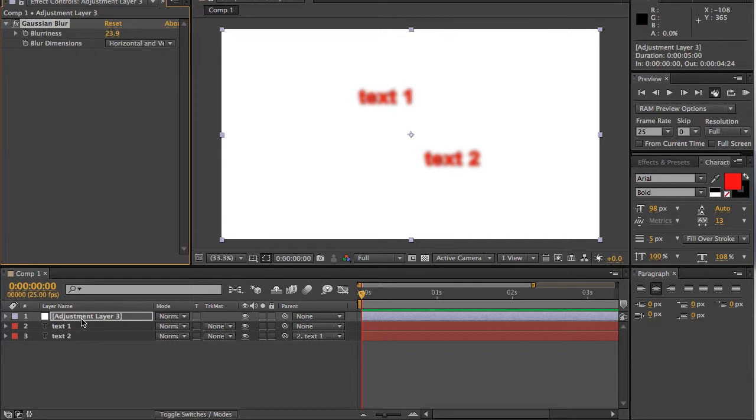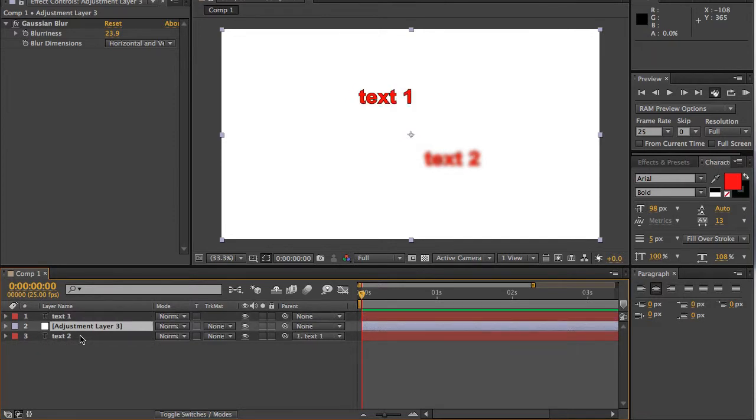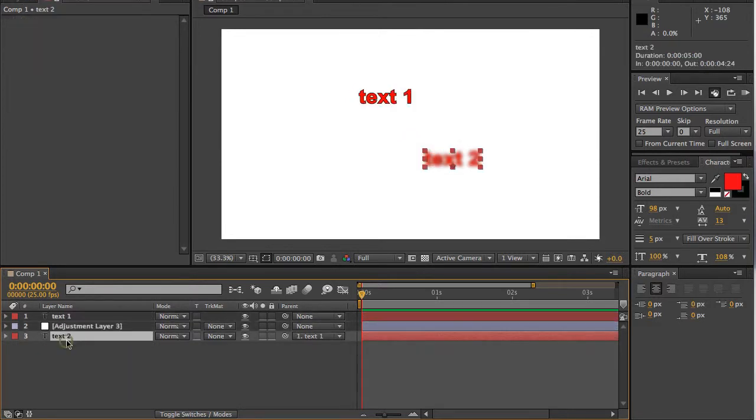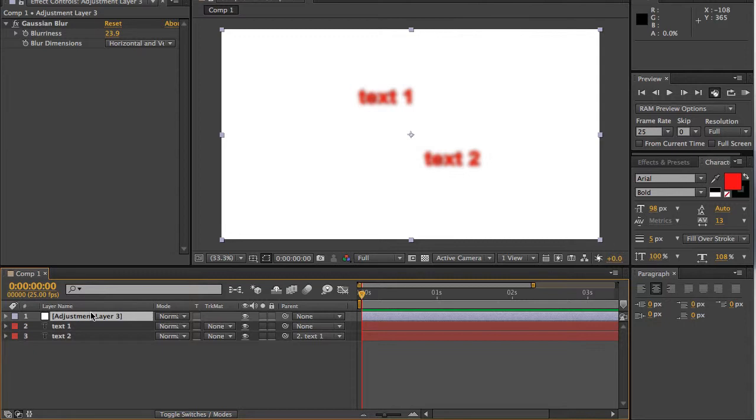As an example, you'll see if I move that layer above text 2 but not text 1, it now only works on text 2 because it's above text 2 but it's not above text 1. If I put it back up here, you'll see that it applies to both layers.